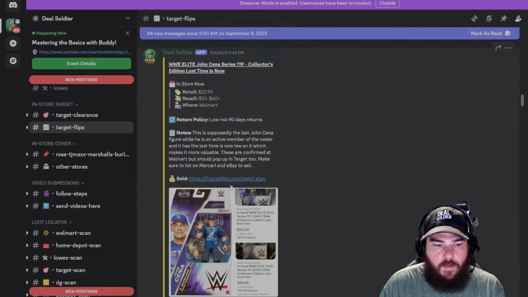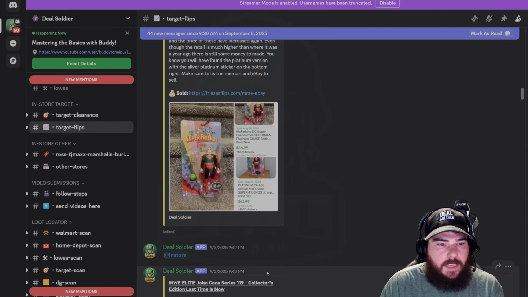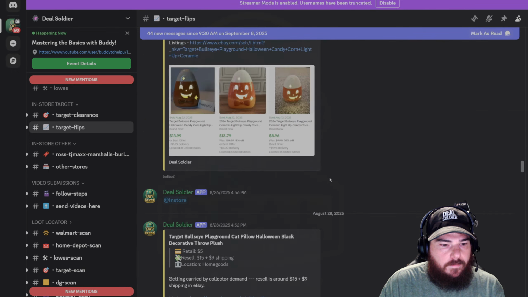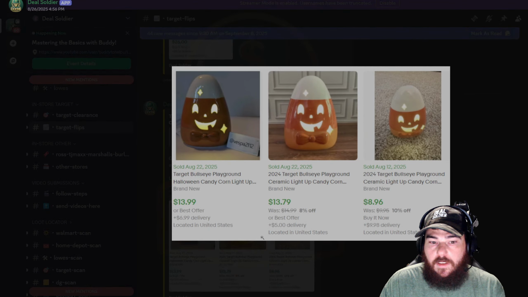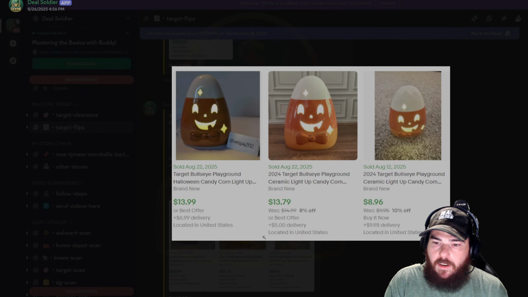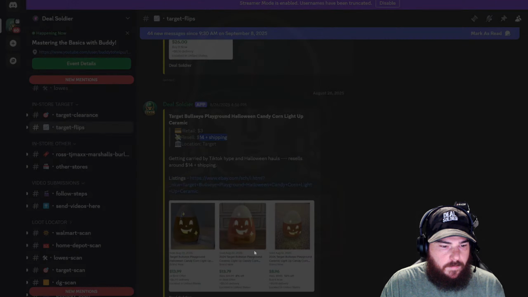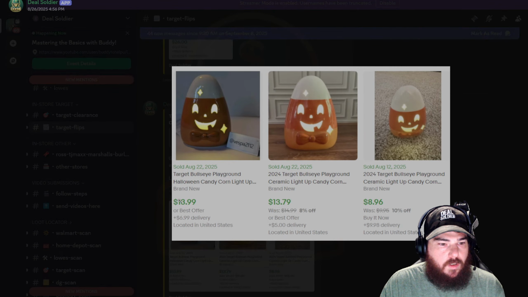Wrestlers, a lot of wrestlers are hot, especially right now. Wrestling has a big following. Pokemon cards, Hot Wheels, a lot of seasonal items. You'll see this a lot during Halloween, Christmas, Easter. There's some of those high demand items that people are looking for. You buy it for $3, you sell it for $14 plus shipping. And they give you examples of that. So this right here sold for $13.99 plus $7 shipping.